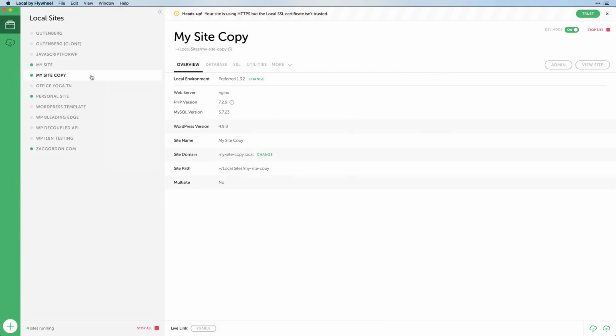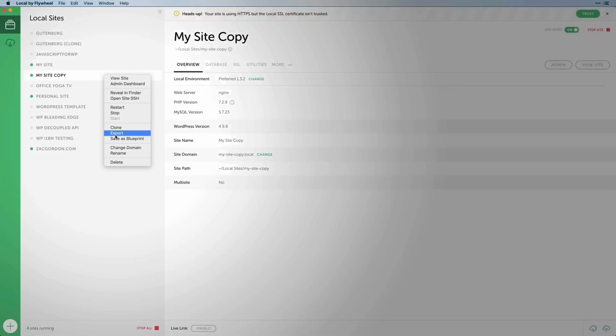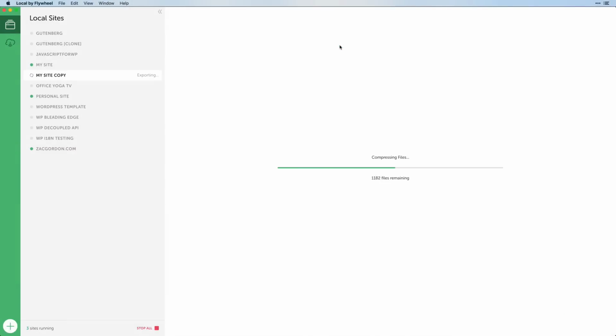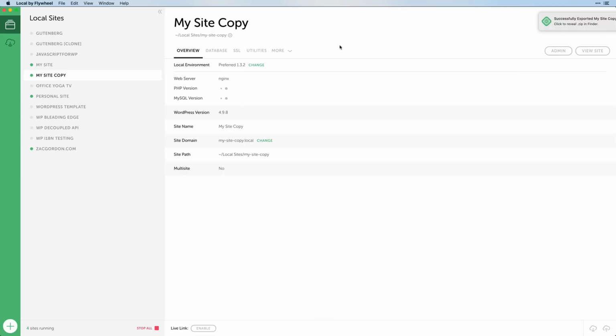Now that just leaves us with the last step, which is looking at exporting. To do this, we simply right click and click on export. We can exclude certain types of files, but probably you won't need to change this at all, and you could just select where you want it to be exported to. Once it completes that process, you'll have a complete backup or export of your site to be used elsewhere.